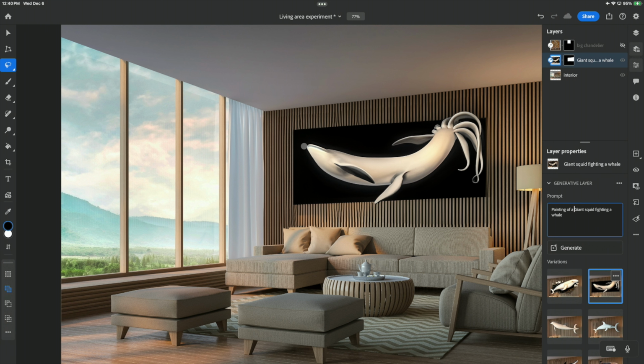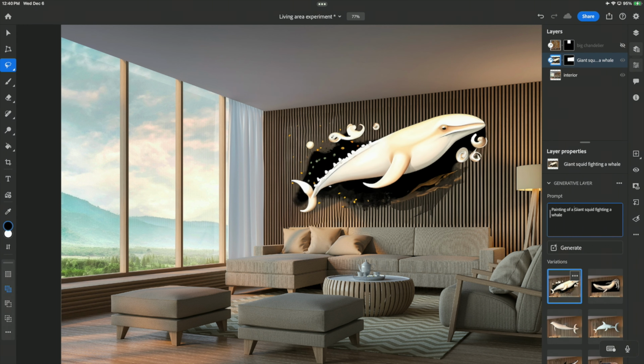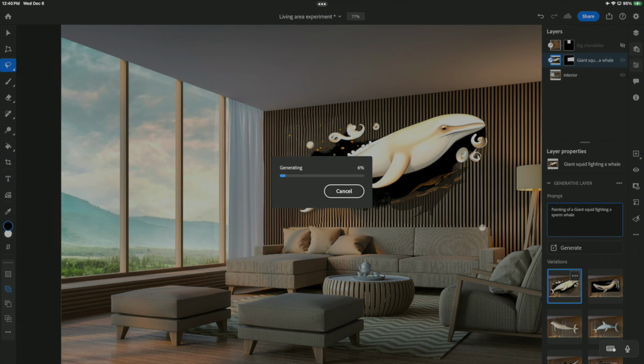That is a whale. That whale and that squid were not fighting each other because they came up with a whale squid. That's very cool. And so is that. But let's say I wanted something like, I'm going to put a sperm whale, because that is an actual animal, by the way, a sperm whale. And I can't hit the return key. I'm going to click generate.